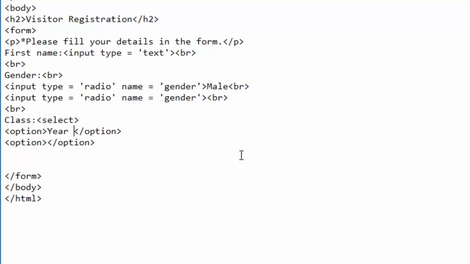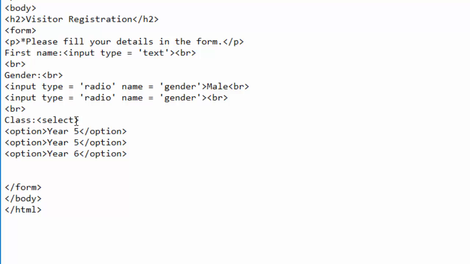This is year 5 and I want year 6. Now I don't want it to show any of the options unless somebody chooses. So I will come and have this, tell somebody to select, so that it is not automatically showing anything. And now I will go ahead and close this select down here. Select, close it.